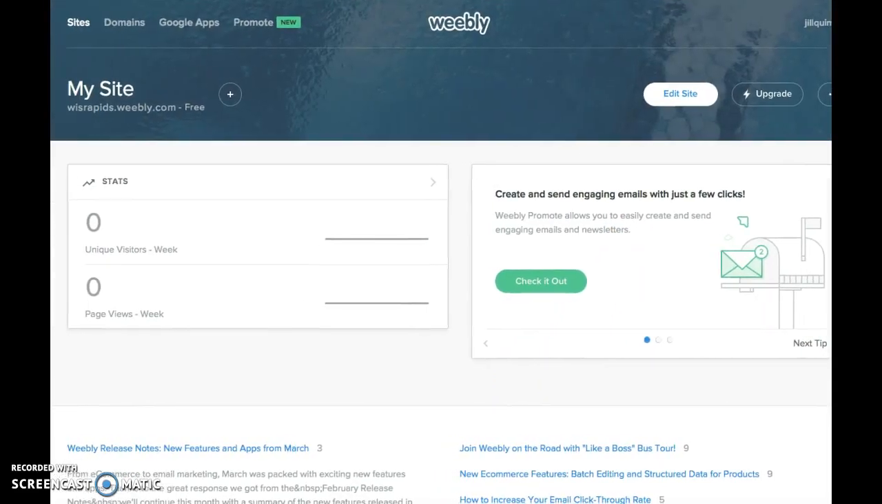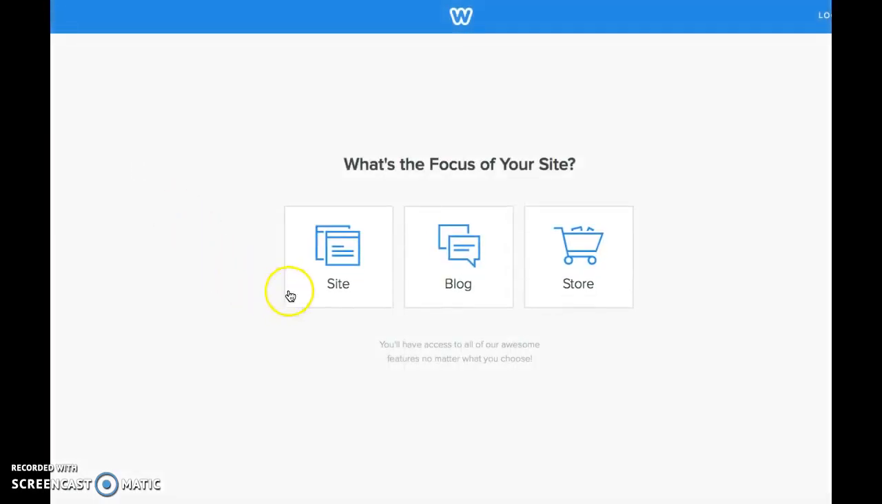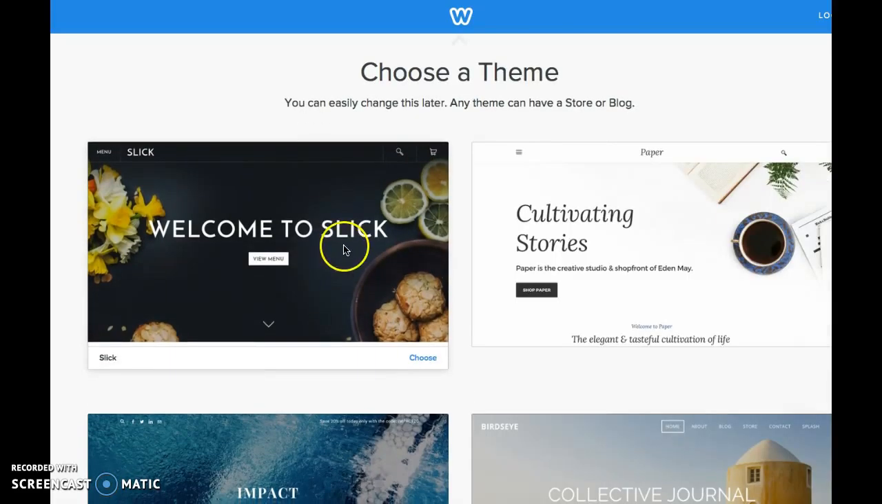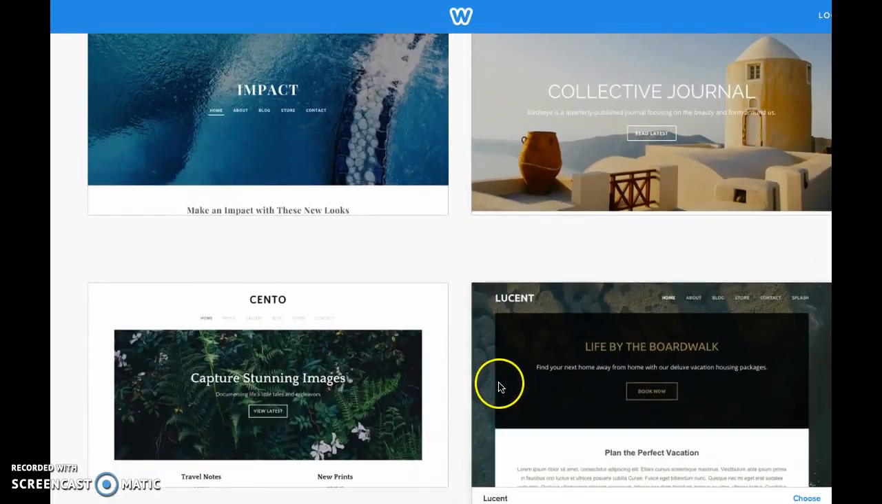And you'll need to create a site. So you're just going to click on that plus button there and add site. The focus of your site is a site, not a blog or a store. The first thing it's going to ask you to do is to choose a theme. You can easily change this at any point in the process.